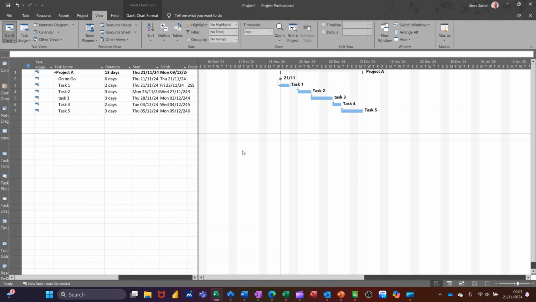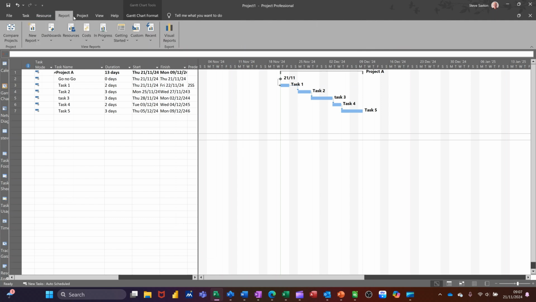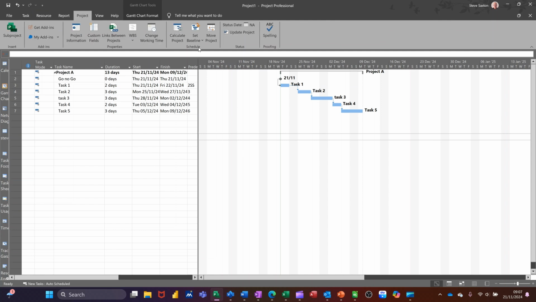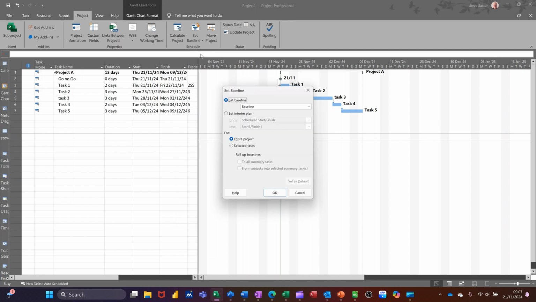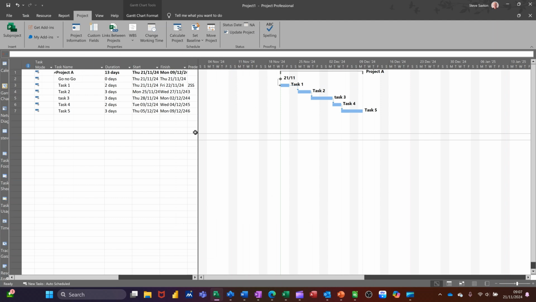You would now save what's called a baseline, which would take a snapshot of this. So if I go to project, you've got here, set baseline. You have the option to set 11 baselines. The first one hasn't got a number, but the rest have. So baseline, first one, snapshot taken. So now whatever changes you make are going to be reflected against that baseline. That's how you can measure against a baseline.